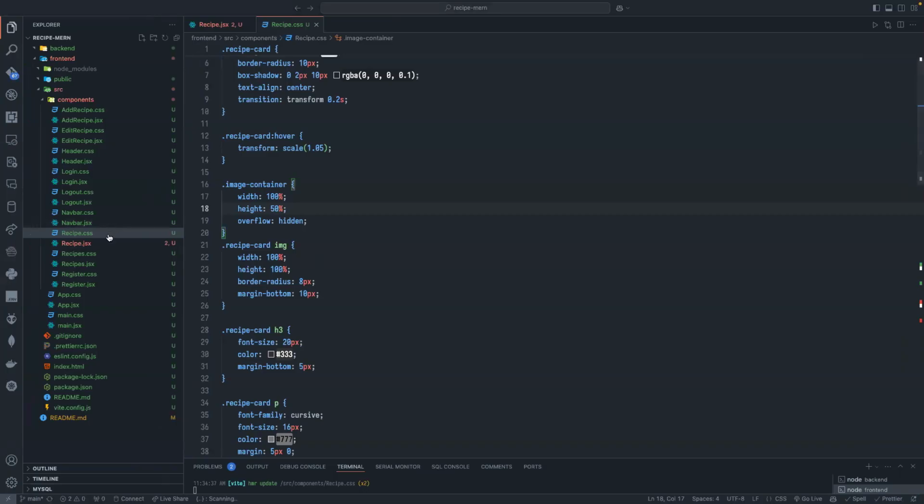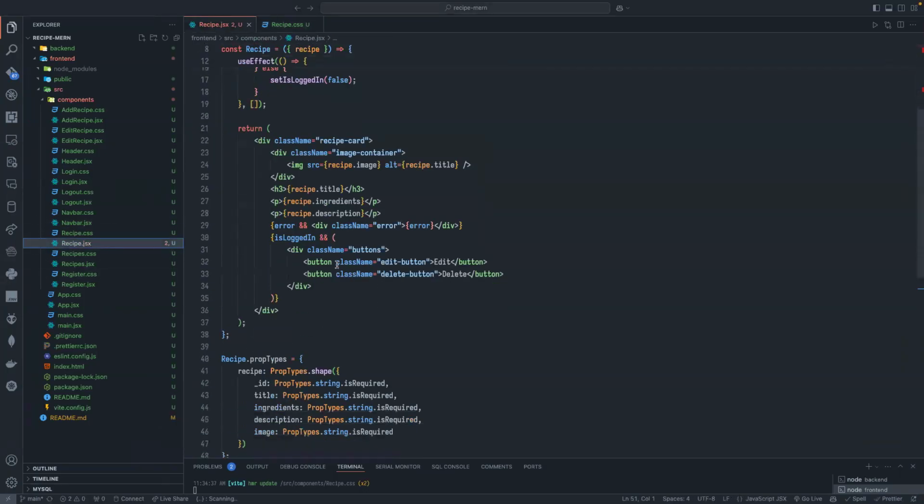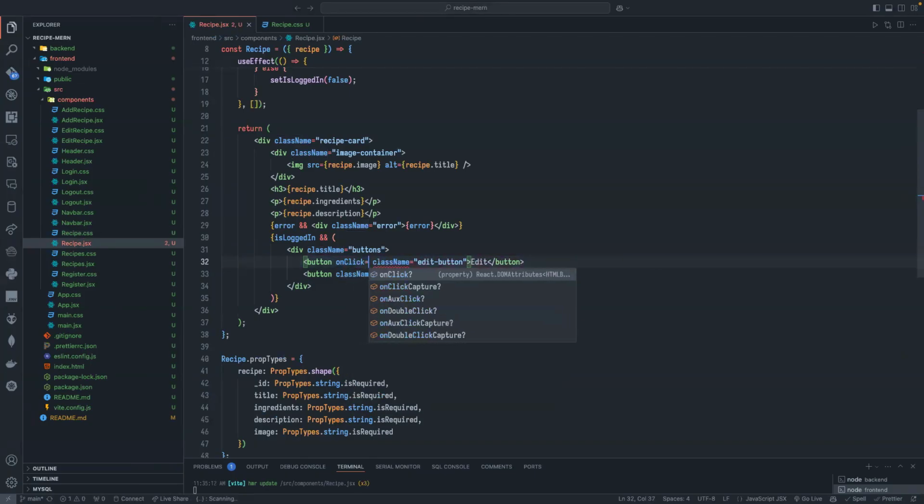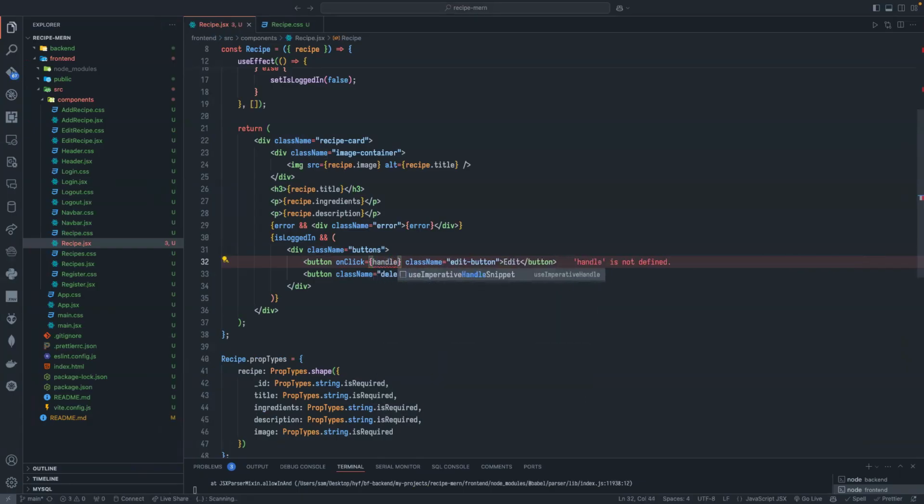Well, it's quite simple. Let's go to recipe. And here in the bottom, I can add event. What will be my event? On click. Yes. So on click here, and I will name it handle edit or edit handler, whatever you want to name it. It's okay. Edit handler.